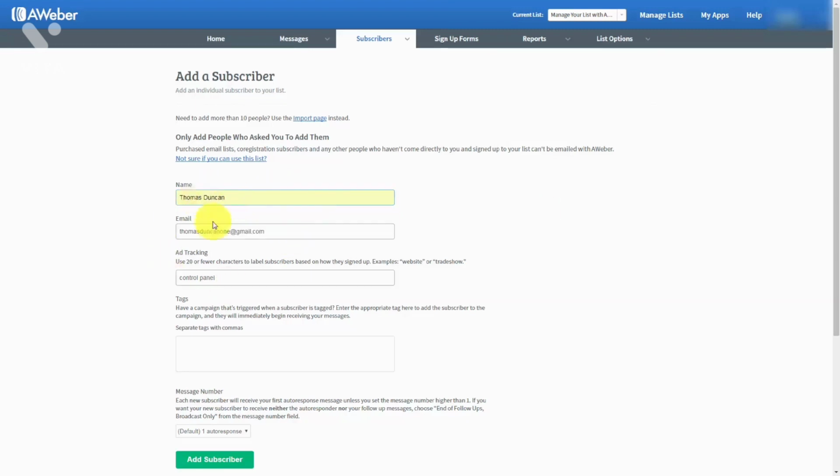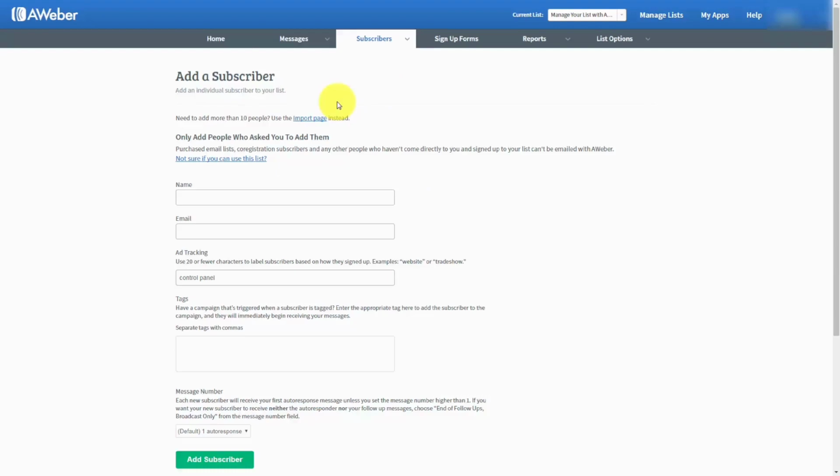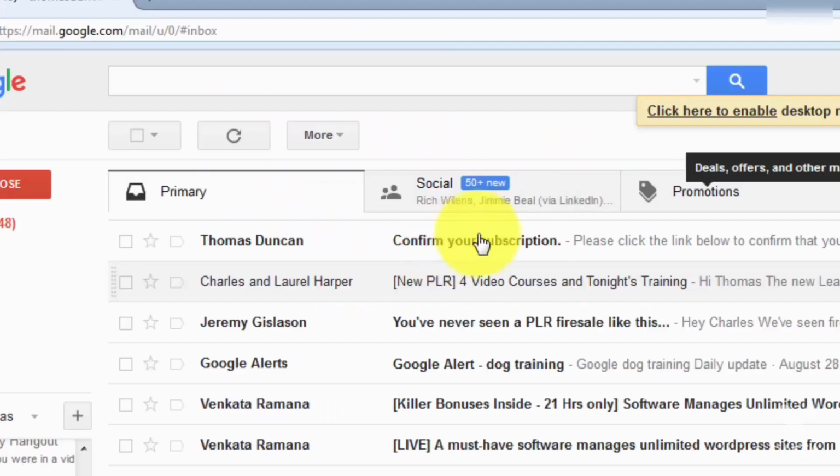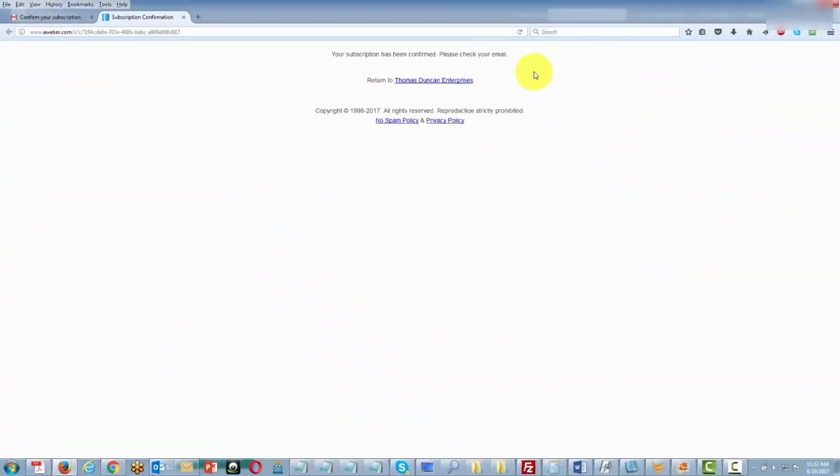Okay, so now we have an email address in. We're going to click Add Subscriber. Now that subscriber has been added to our Aweber list, we can go to our email address. Okay, so now we're going to confirm our subscription just as our client would. You'll see what the email is actually going to look like. And then we're going to click this link. Okay, our subscription has now been confirmed. We are now part of our Aweber list.